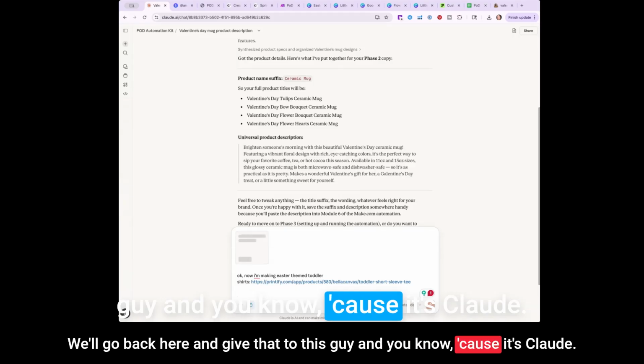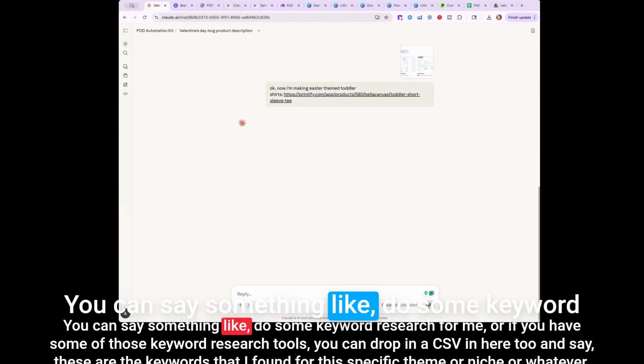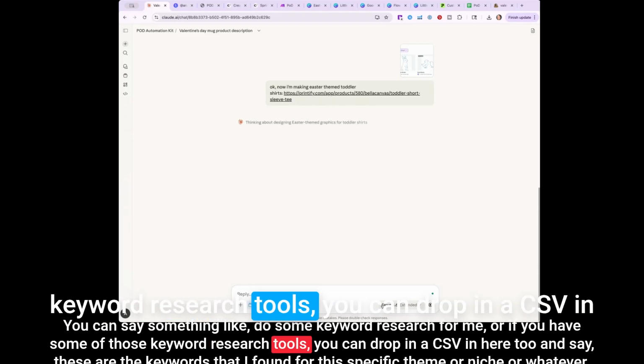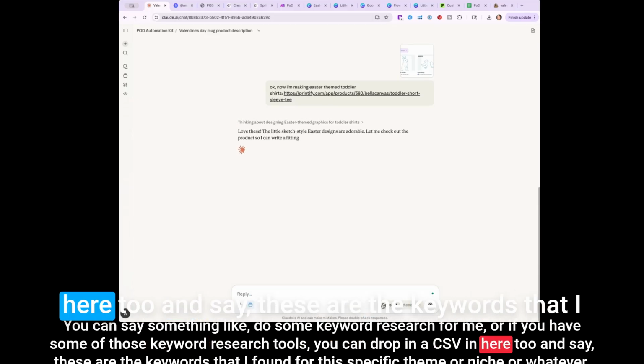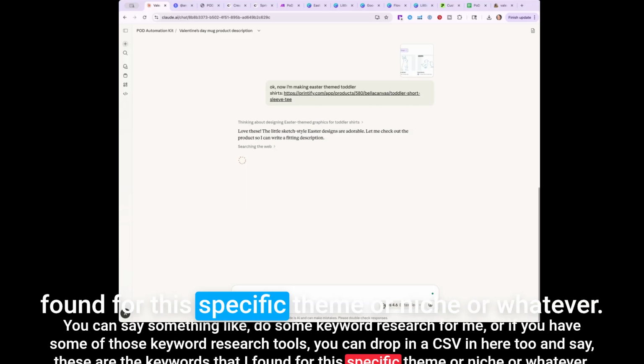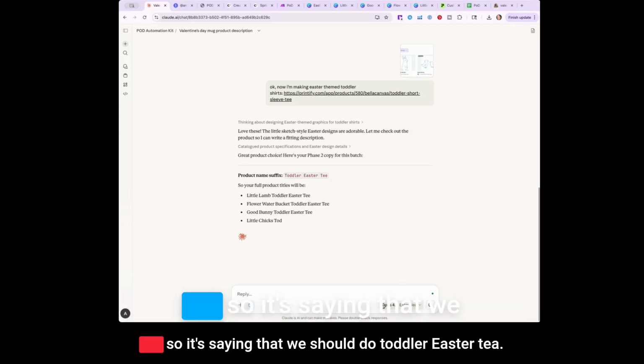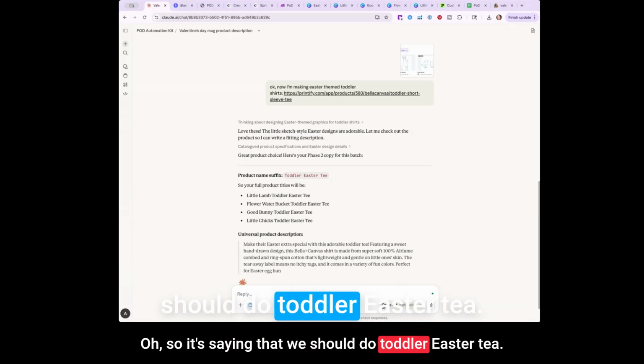And you know, because it's Claude, you can say something like, do some keyword research for me. Or if you have some of those keyword research tools, you can drop in a CSV in here too and say, these are the keywords that I found for this specific theme or niche or whatever. And then it could work on that too. Oh, so it's saying that we should do toddler Easter tee.